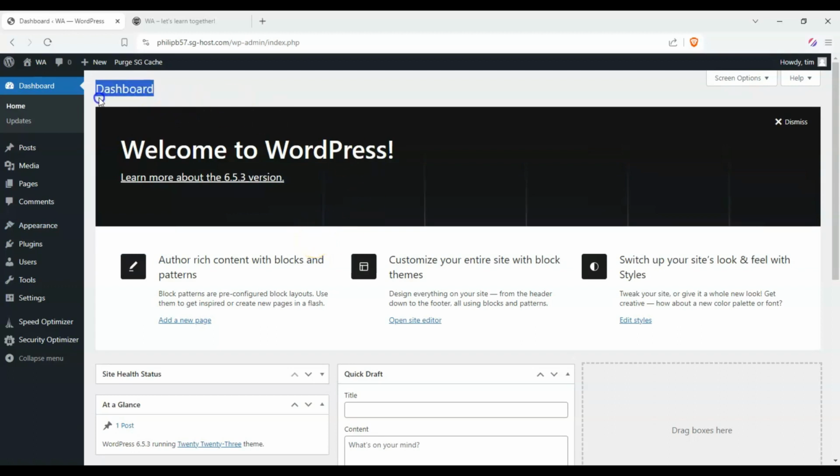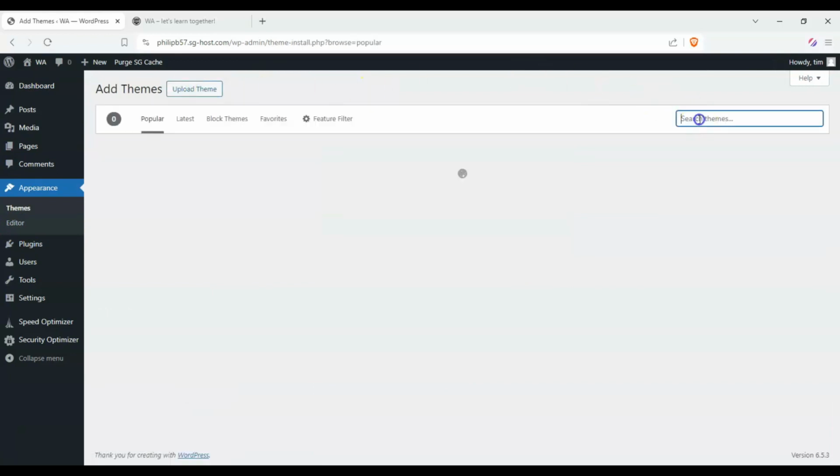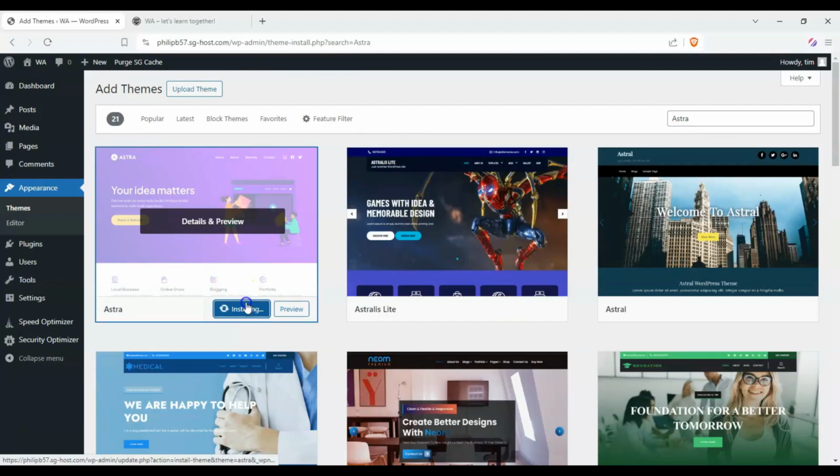We're here on our dashboard. On the left sidebar, hover over Appearance and click on Themes. Now, you might not have any other themes here except for the default ones, so we can click on Add New Theme and type in here Astra, and it should appear right here. So let's click on Install.